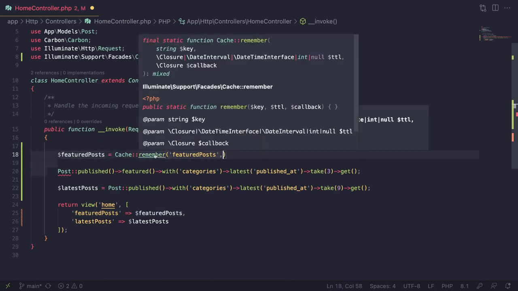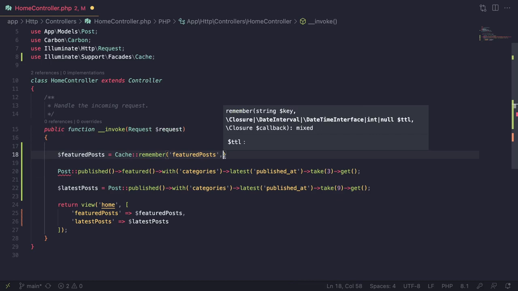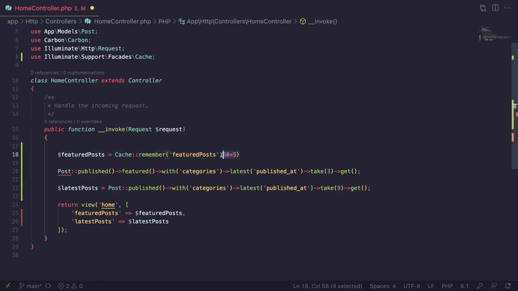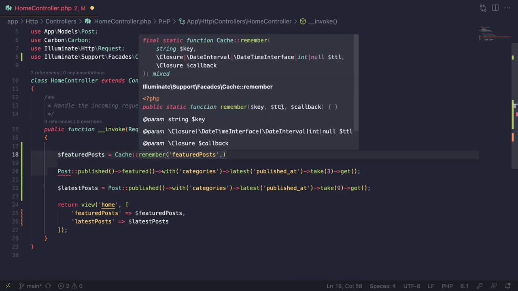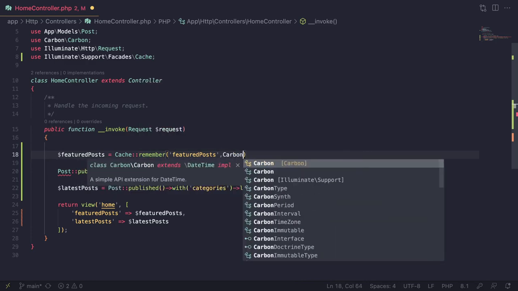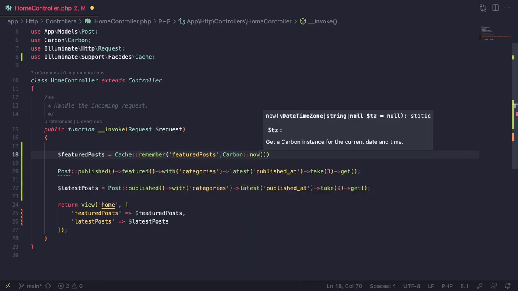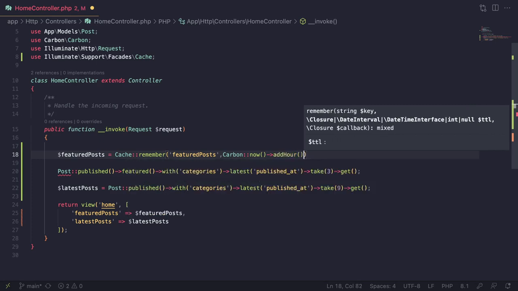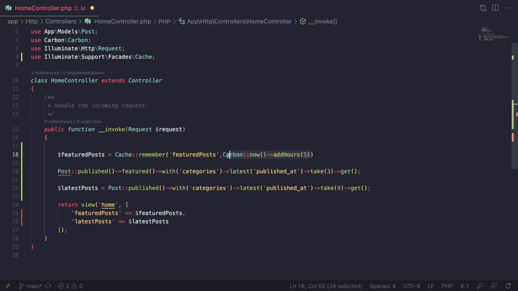And then the second argument is going to be the duration. There are a couple of different values you can pass into it. The first one is in seconds. So if you want, for example, a couple of minutes, you can say 60 times, let's say 5 minutes, right? So this would be 5 minutes. Or you can also pass in a Carbon object. This is also something you could do. For example, you can say now and then add hours, let's say 5. So this will cache it for 5 hours.